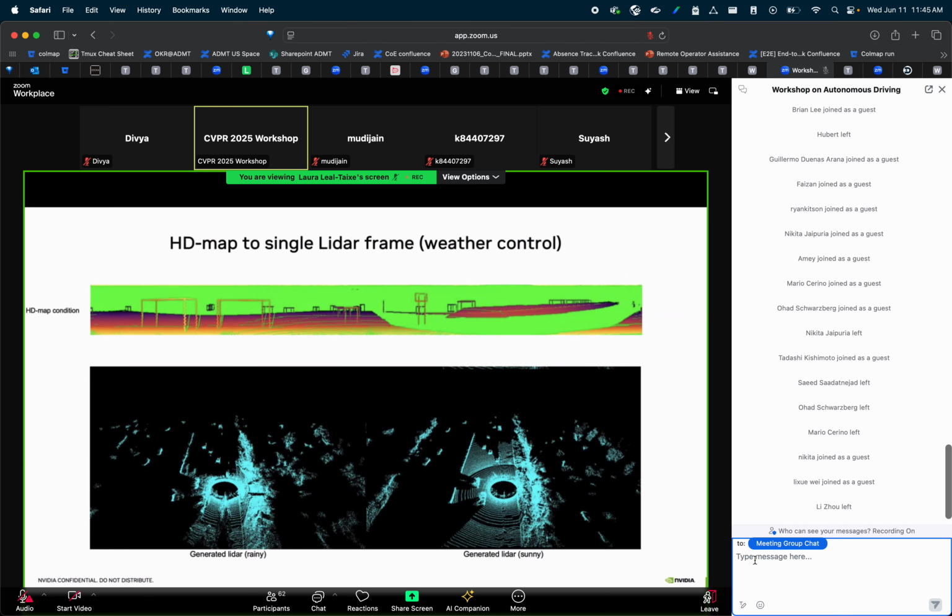Now the weather control, right? I said that we wanted to do weather control. So here we're going to have the HD map condition, and we're going to have the caption, which controls whether we generate a sunny sequence, which is what we get on the right, or a rainy sequence, which is what we get on the left. And again, here we can see all the rays dropped in the rainy sequences, which is a typical effect that we have for lidar data.